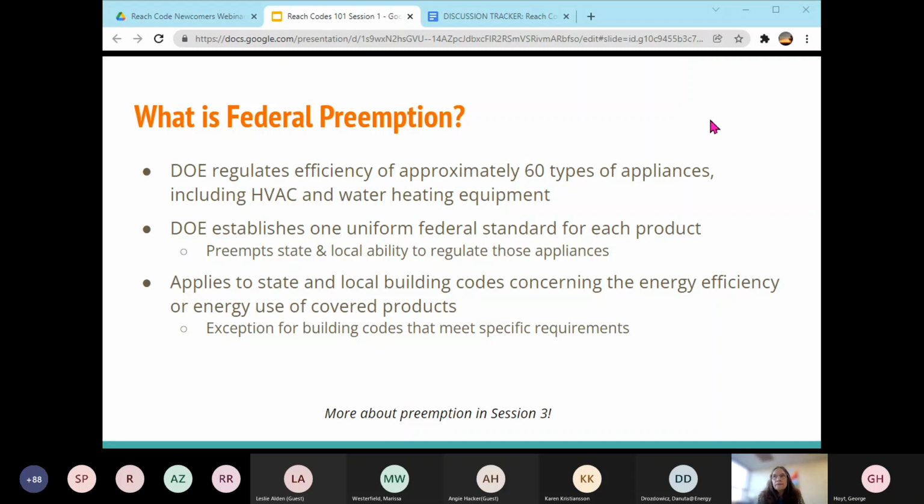So this preemption, there's a lot more to it, but that is the piece that we tend to run into most frequently. Intuitively, we think REACH code, oh, high efficiency equipment, that's how you would exceed the code. But we are not allowed to specifically require that. That doesn't mean that if you have a REACH code, projects can't use it to meet the code. We just can't mandate it specifically. Okay.